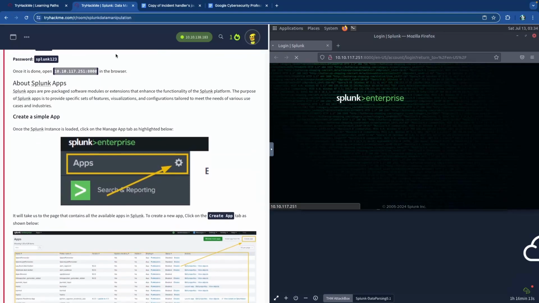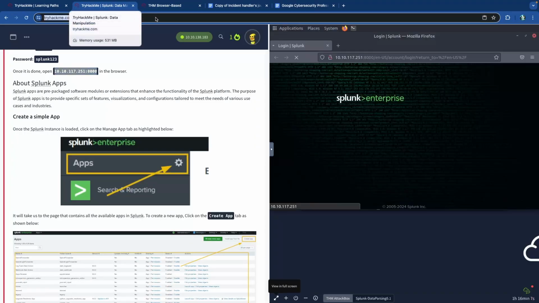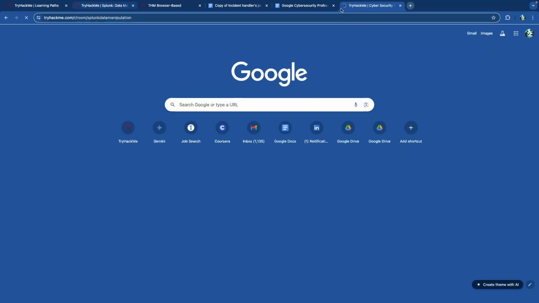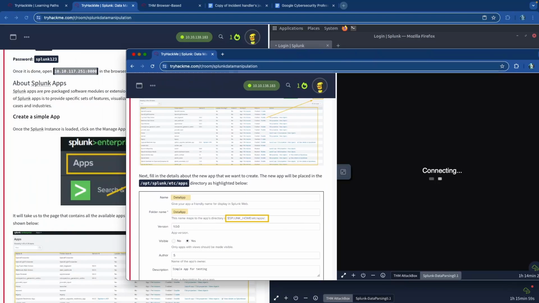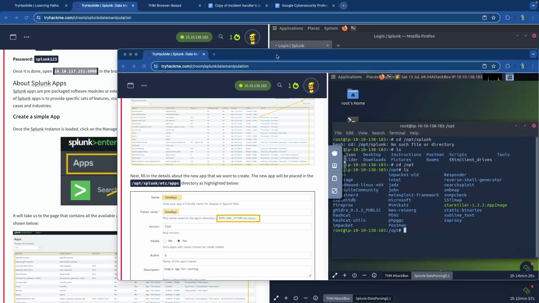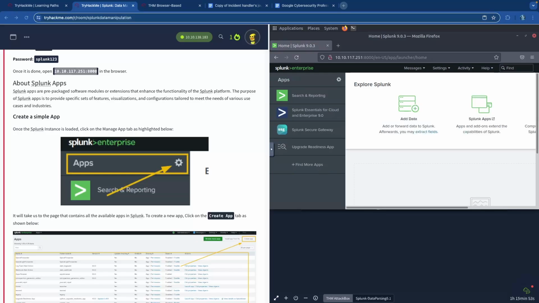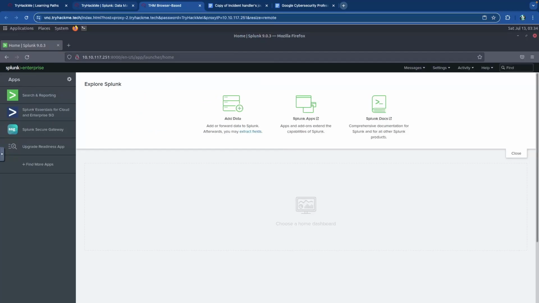Okay, so now we're going to create a Splunk app. I'm just going to open this up in full screen to make it a little bit easier, turn this into a new window, and drag it off screen right here. Perfect. Okay, cool. There we go, and open this up. All right, here we go.